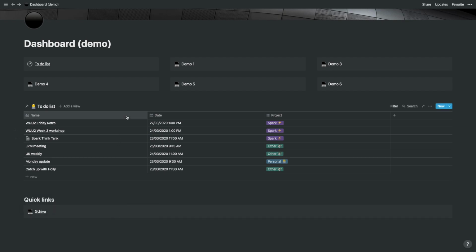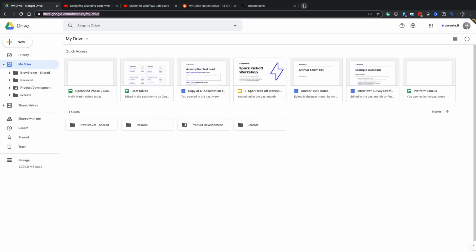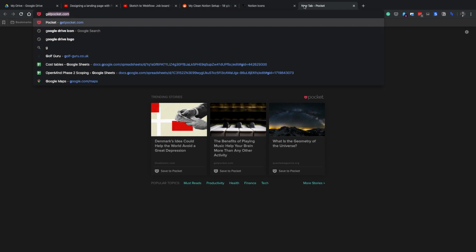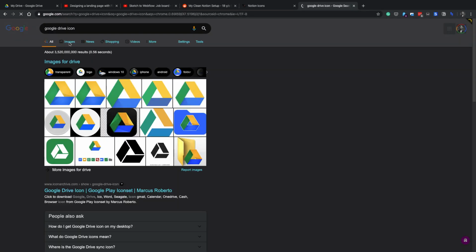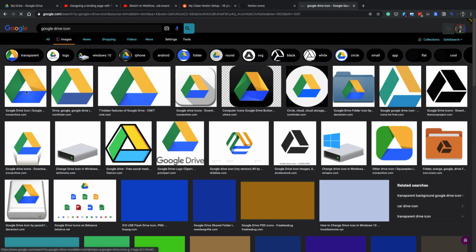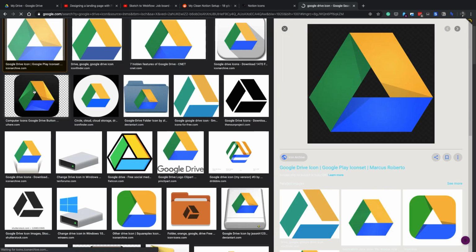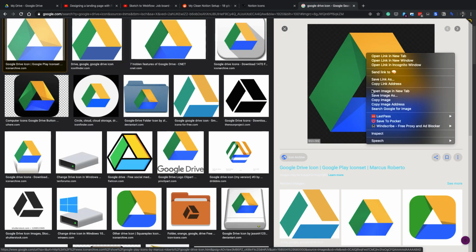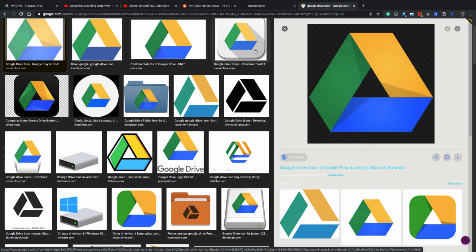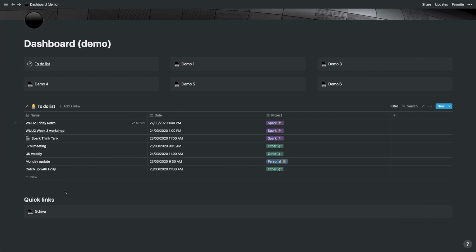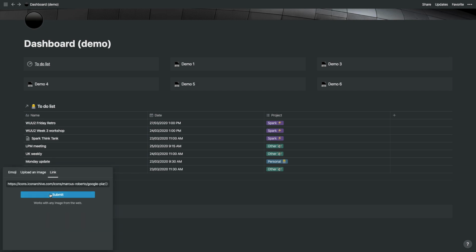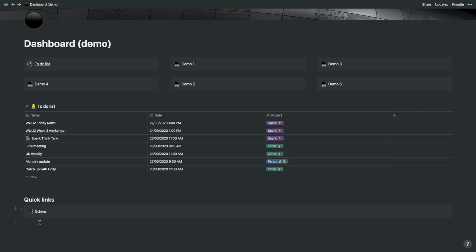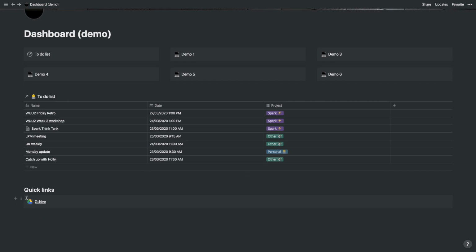If you want to get the icon for G drive, which looks nice, just get Google Drive logo, or icon actually. Google that, go to images, probably get one with a transparent background, there we go. Right click, copy image address, and select icon, link, Control V, submit, and the Google Drive icon should appear.